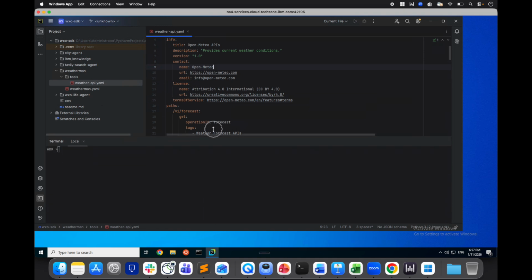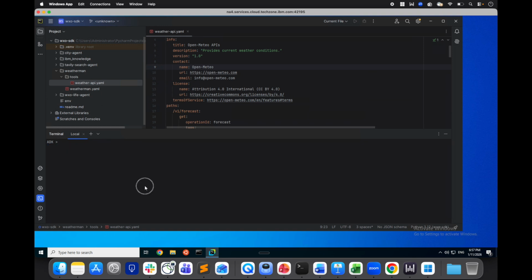I'm going to reduce the size, check through this, and if you have any questions, do let me know. So I'm going to say orchestrate tools import, what kind it is, OpenAPI. Where is the file located? I'm going to say weatherman slash tools slash weather api.yaml. You should see a message that says tool forecast imported successfully. Where did that name come from? From the operation ID.